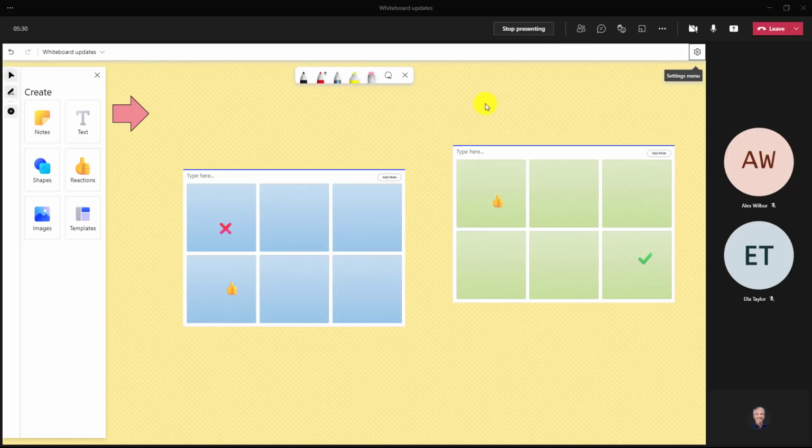And we'll close that. So this new whiteboard is fully rolled out now, and there's going to be even more improvements coming in the near future, so stay tuned for those.